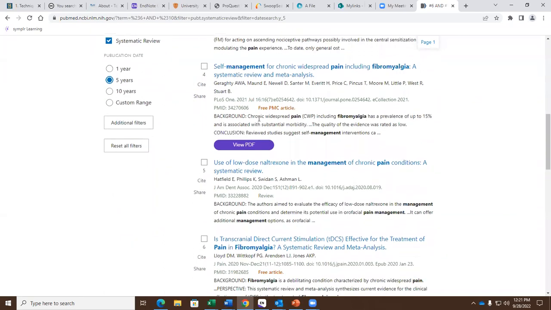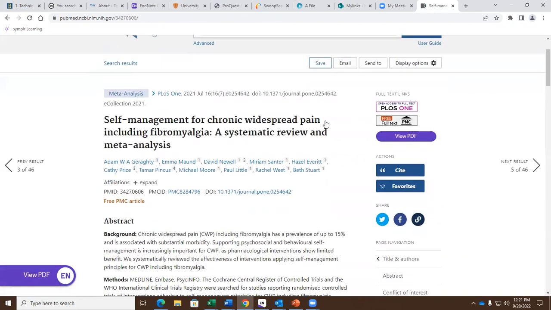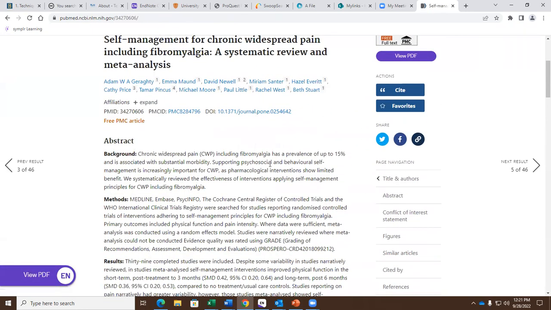Next one down, self-management of chronic widespread pain, including fibromyalgia, systematic review and meta-analysis. Chronic widespread pain, including fibromyalgia, has a prevalence of up to 15% and is associated with substantial morbidity. It looks like it's summarizing both the background and the conclusion here, but we'll keep looking. Supporting psychosocial and behavioral self-management is increasingly important for CWP.